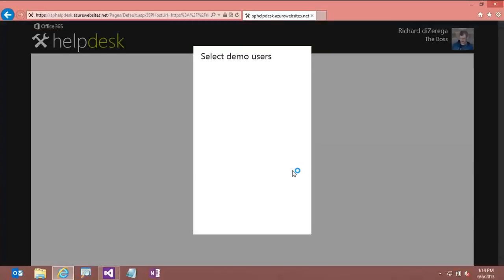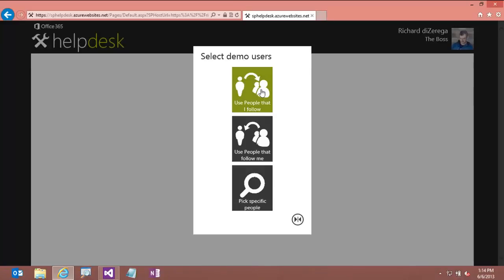Now what it's doing is actually loading a page that's going to allow me to select users in different ways. So I can either select demo users by people that I follow, by users that follow me, or we actually have a people picker in here where I can go pick specific users. So again, from the just really quick way of getting this set up, I might say, well, I want to go with people that I follow.